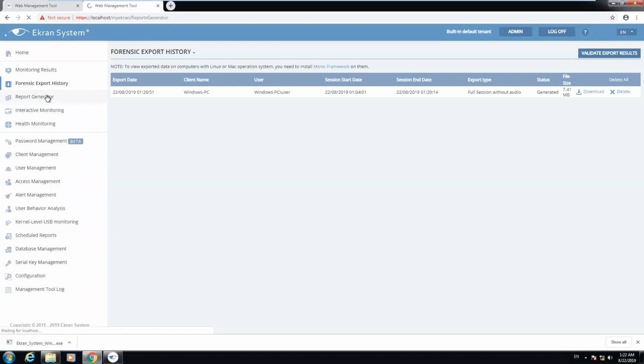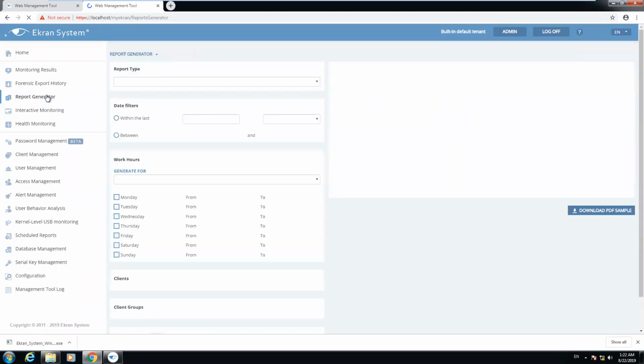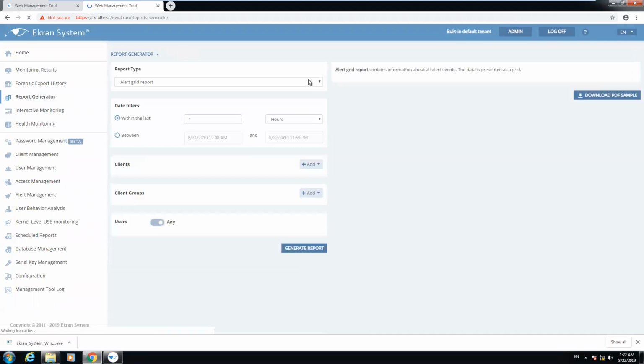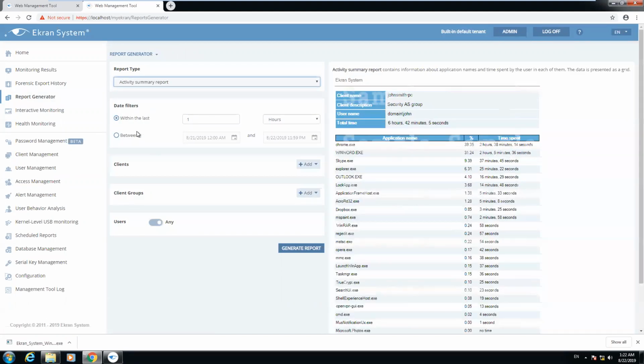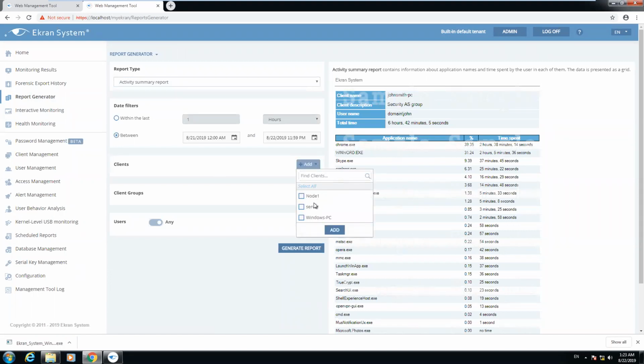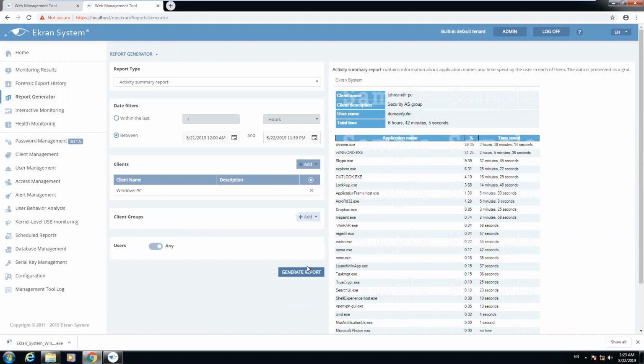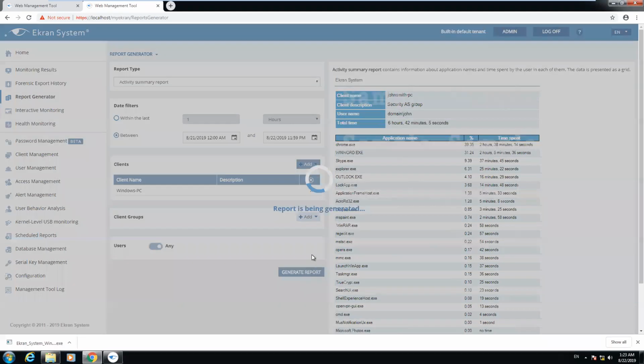You can use different report generators. It will allow you to generate different reports in different formats: PDF, JPEG, CSV, Excel, and so on. You just need to select what kind of report you would like to get, like an activity summary report, data filters, like between this date and this, add a client that you would like to add to this report, and client groups, and generate the report, for example.